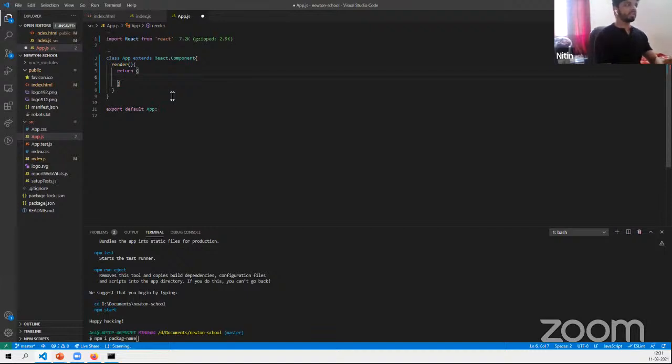It is mandatory to have a render function. You don't need to have anything else. That is mandatory. Everything else is secondary or optional. You can leave it if you want, but you need to have a render function. Always remember that. And a render function will always have a return. No matter what conditions you have, it needs to return something.